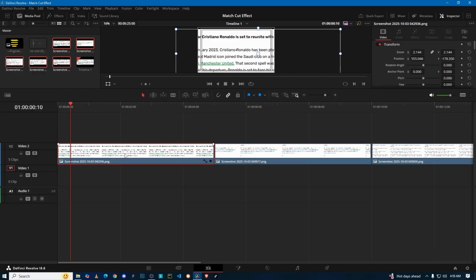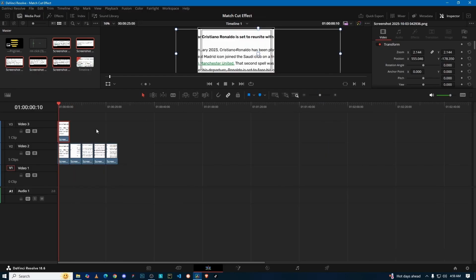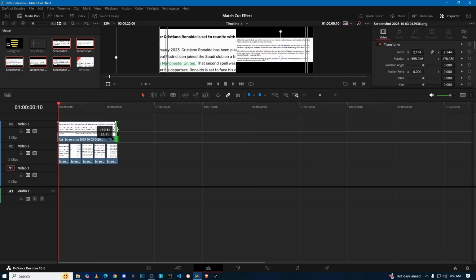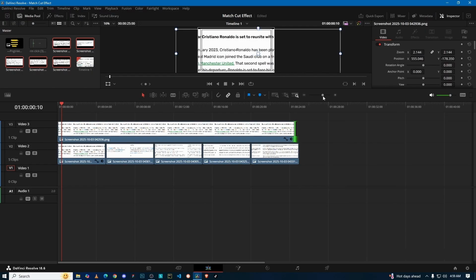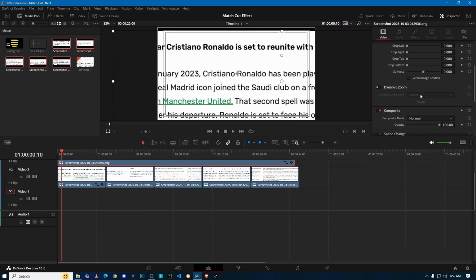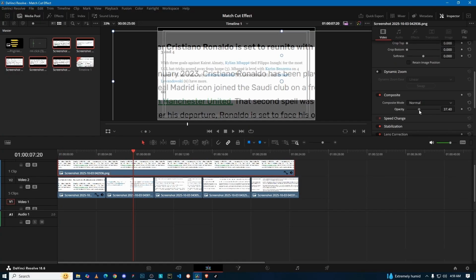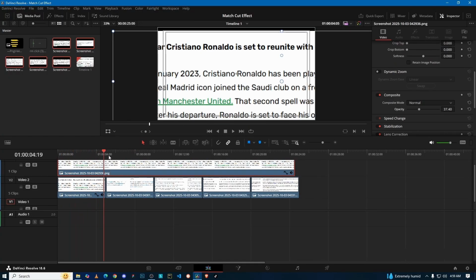Next, copy the photo and paste it above the layer. Stretch the photo to make it longer, then change the opacity to around 40%. Now lock the clip so you don't accidentally mess up its position.